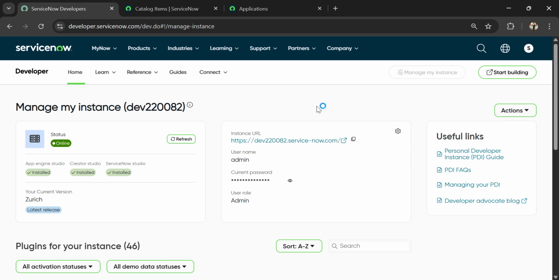To start with, whoever wants to learn this should request one instance from ServiceNow. That's called a PDI, Personal Developer Instance. You can do that once you log in to a portal called developer.servicenow.com as a free account, and after logging in you can request an instance. It will take maybe half an hour.